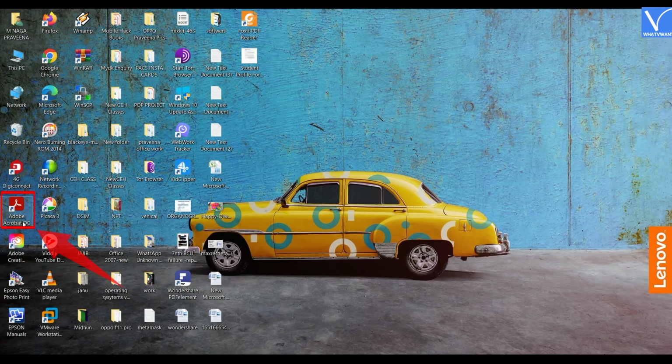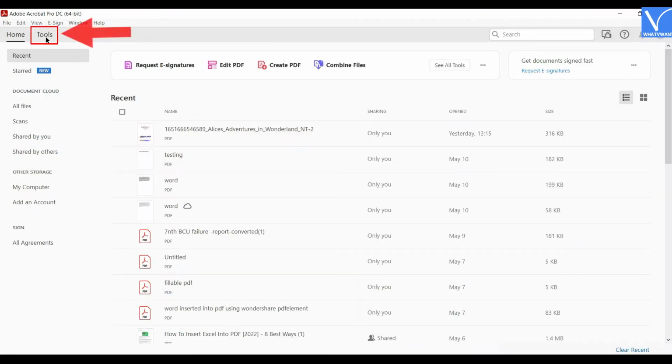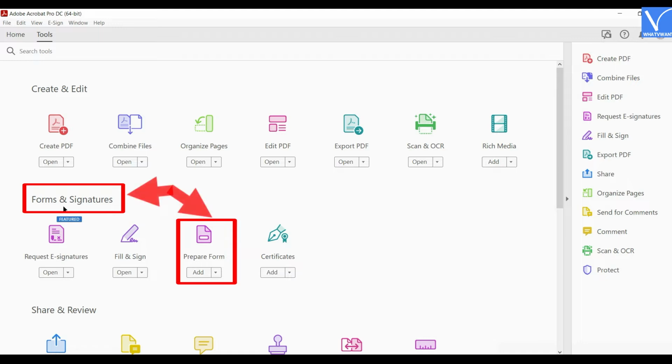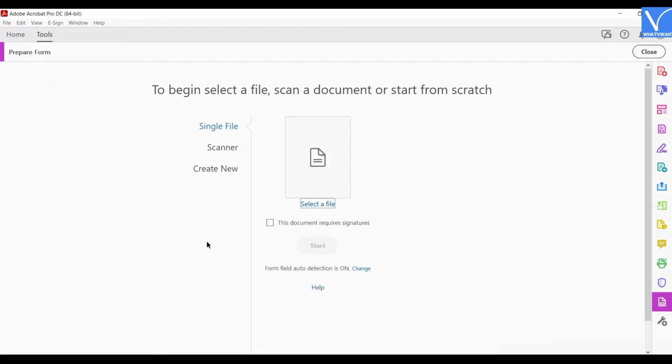Launch the application, and click on the Tools option located at the top left. Then, you will find all the tools in the grid style. Click on the Prepare Form option present in the Forms and Signature section. After clicking on the Prepare Form option, it will redirect you to the Options page.